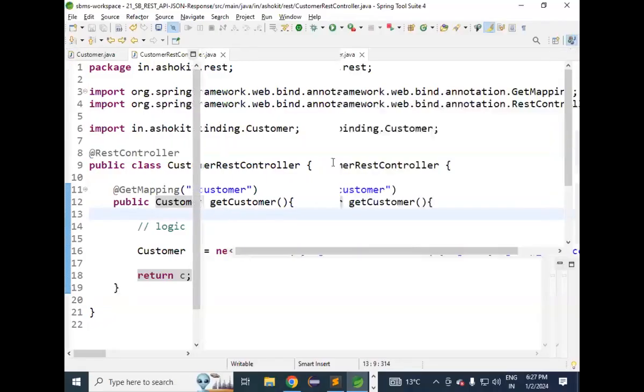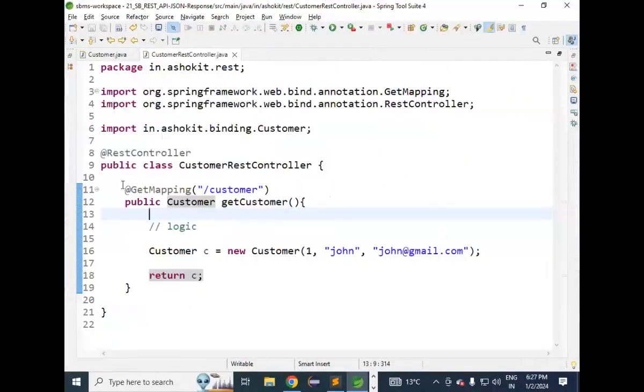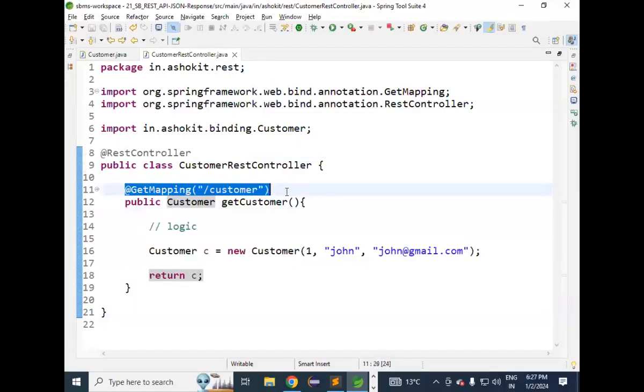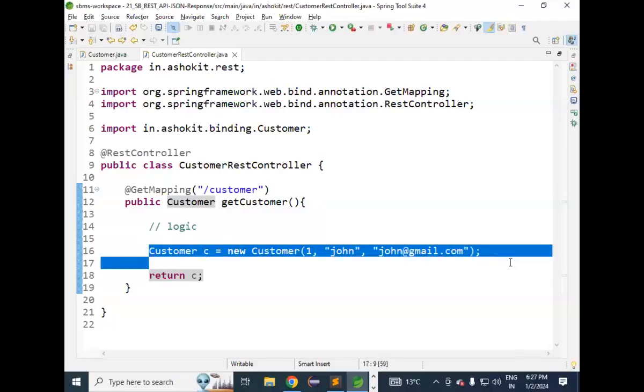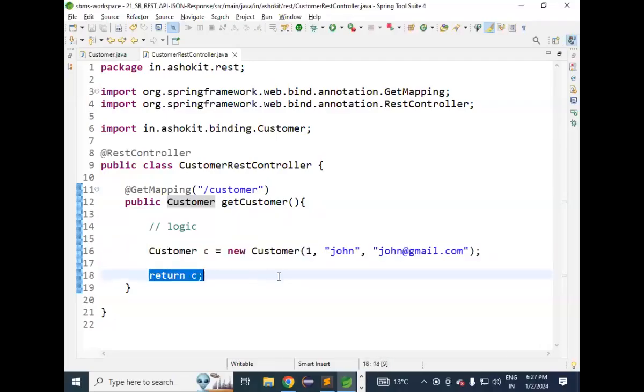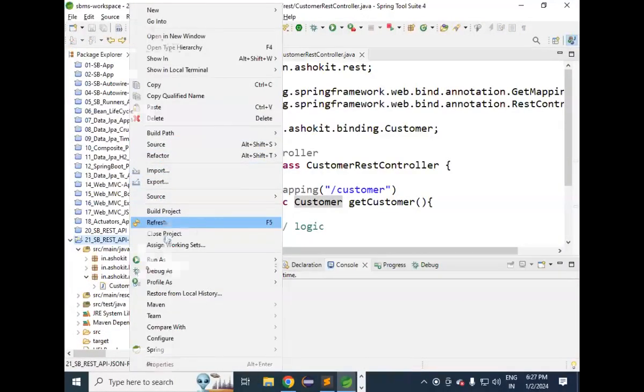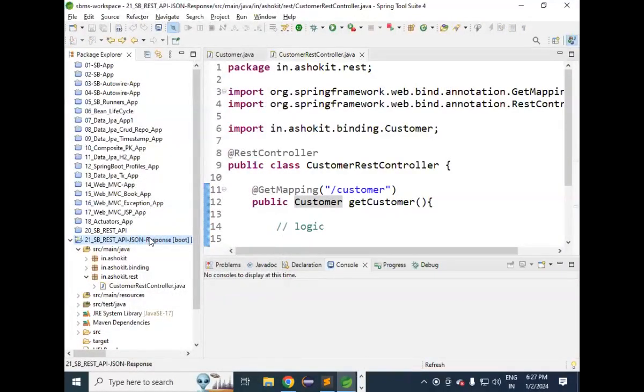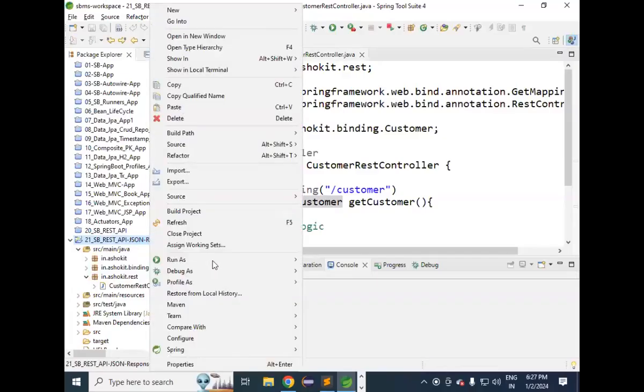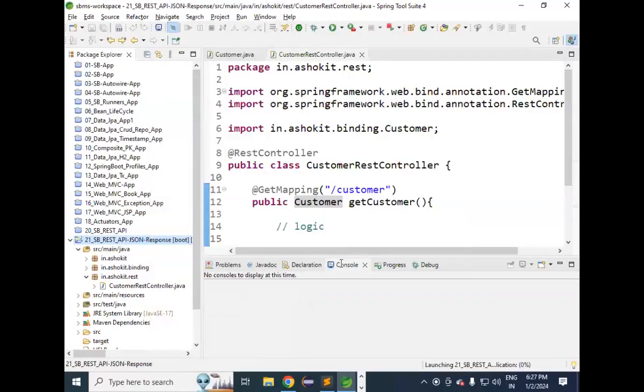Let's observe. Now, my REST controller is ready. Do you have any questions in this logic, guys? No, we don't have any questions because we just created one class. That class we represented as a REST controller. We created one method. The method is mapped to a GET request. Inside the method, I'm creating one object with the data. I'm returning my object. Good. Let's run this application. Refresh. Run as Spring Boot application. Run this project.